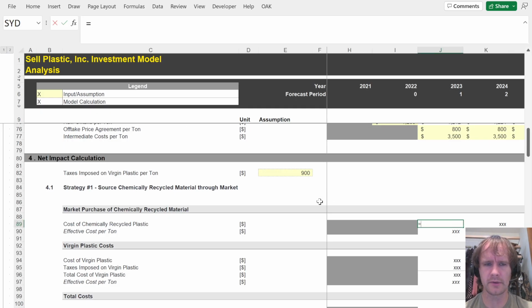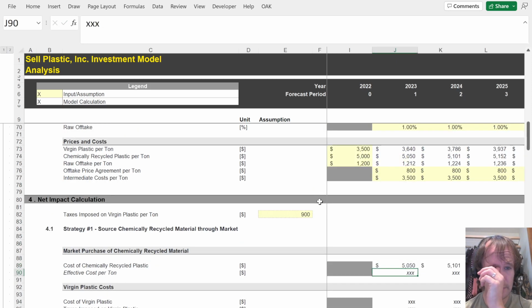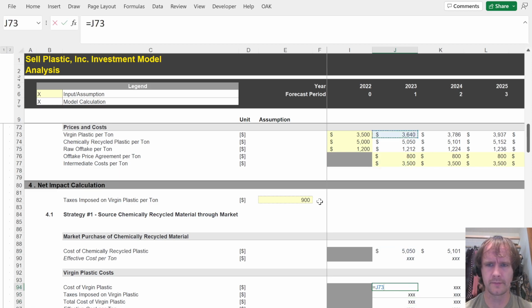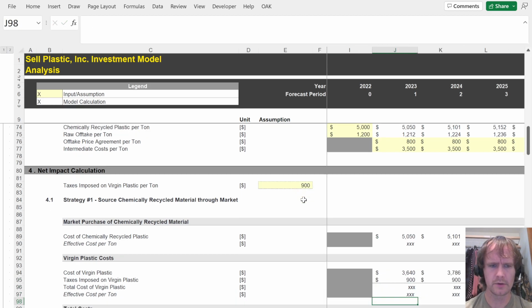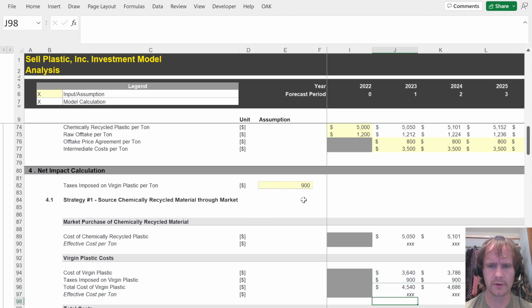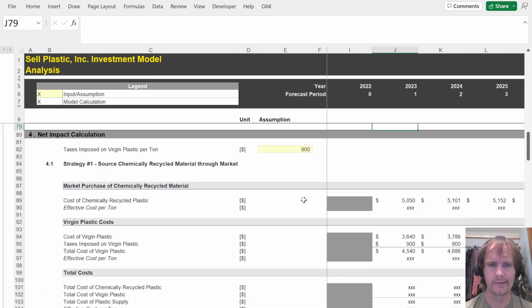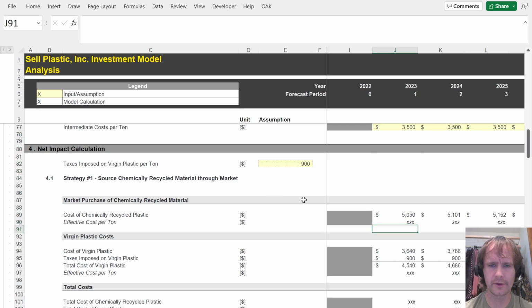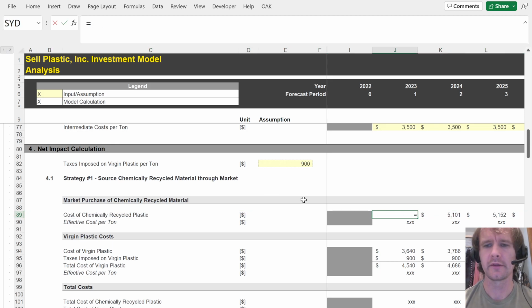Cost of chemically recycled plastic is here. Cost of virgin plastic is here. Taxes imposed on virgin plastic here. Total cost of virgin plastic. What? I don't understand what it means by effective cost per ton. I really don't. I'm confused. Is there a difference between the cost per ton and the... Oh, sorry. I'm doing a total here. I'm being stupid. All right. That makes a lot more sense.